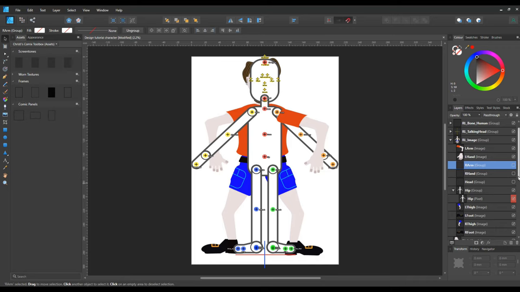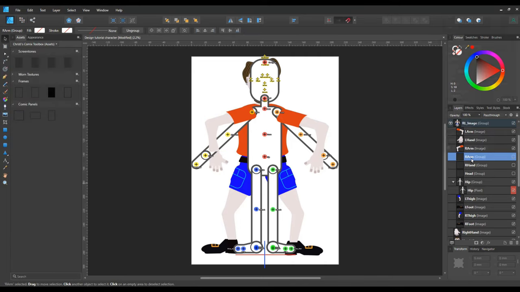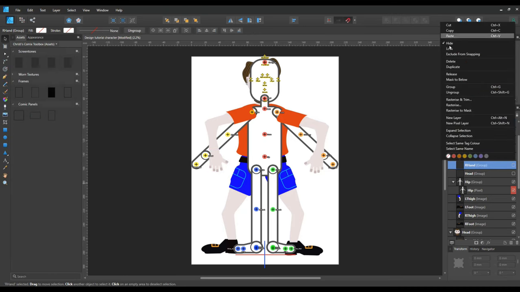Our arm, right arm. Can't make sure it's R arm instead. I wasn't sure, but I know. I'll put right arm on now where it is. Delete. Right, R hand. Delete that.